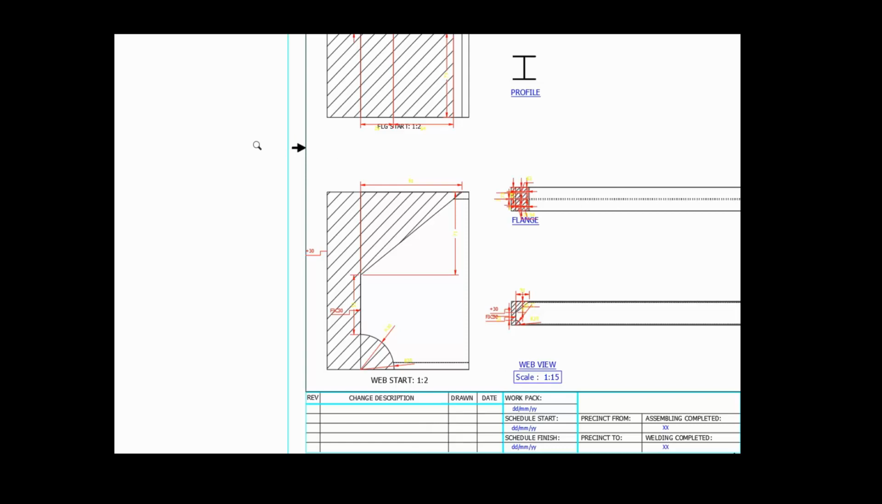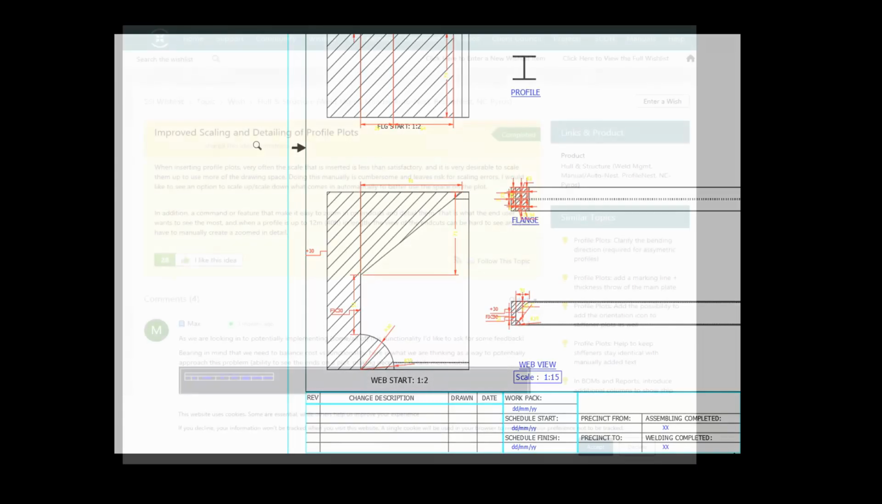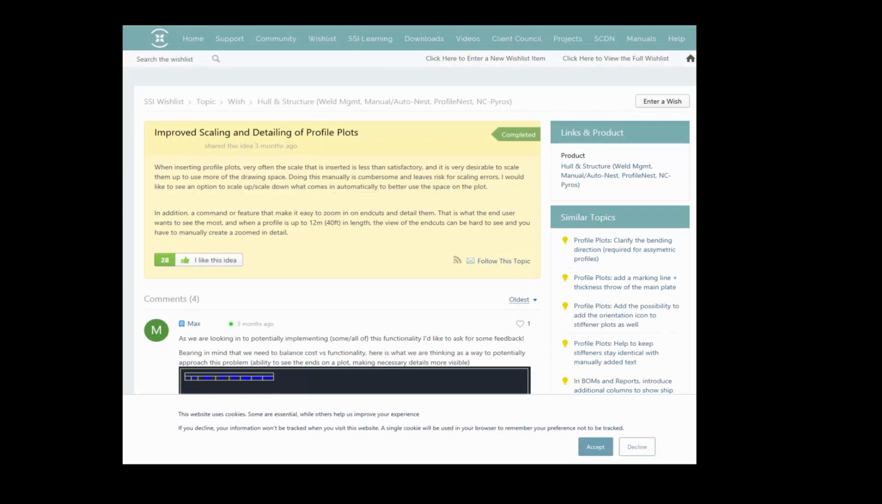The need for this improvement is reflected by the fact that it has become one of the most requested features on our Nexus wish list.